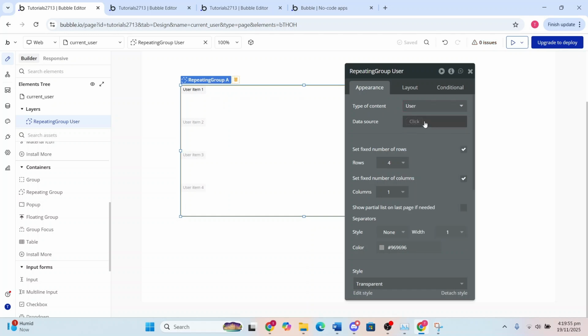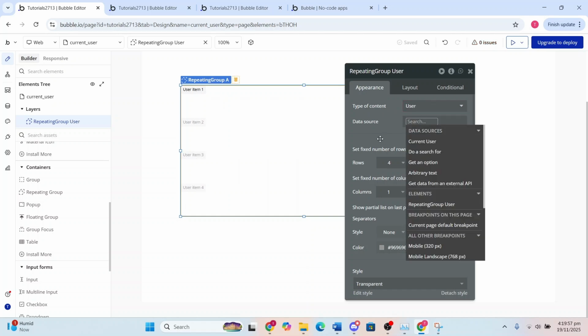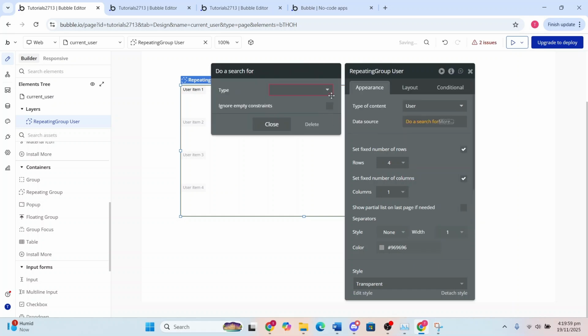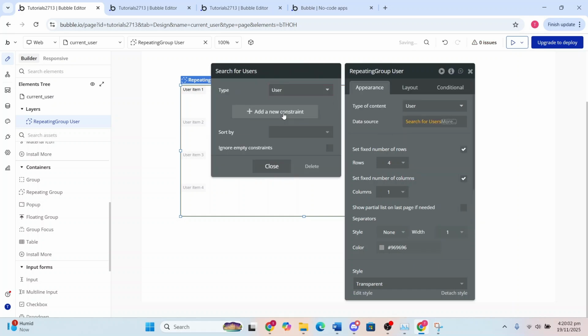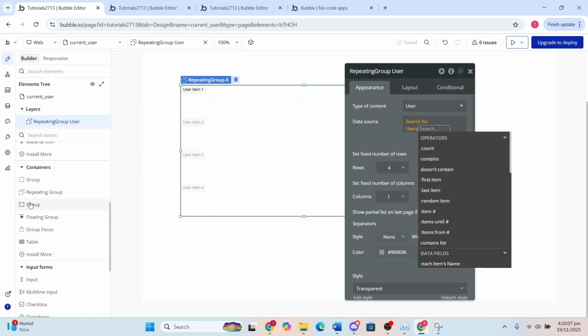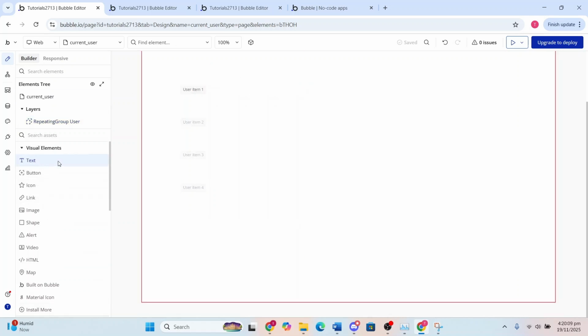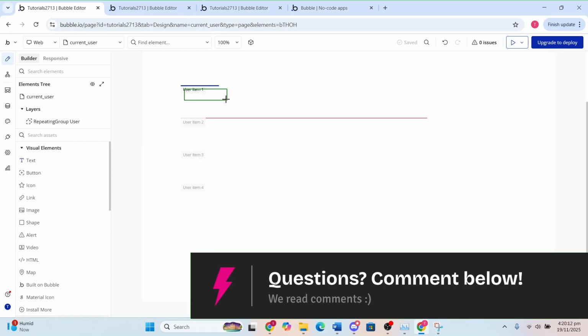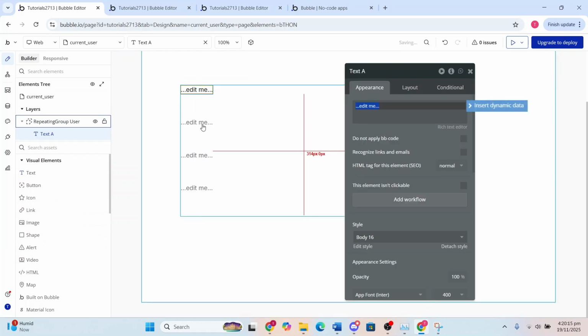And for data source, I'll click on this and let's go ahead and do a search for, and the type, I'll choose user. So I want to get all the users for now. I'll close this and let's go ahead and get some text visual elements to display the users. So I'll go ahead and create one here and it's repeated, as you can see.